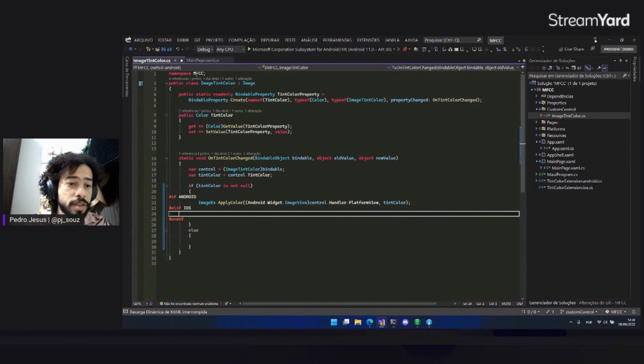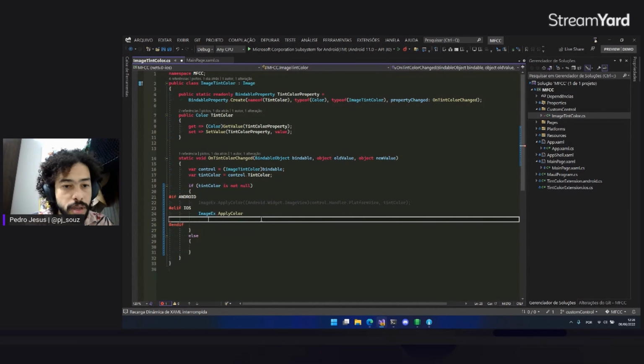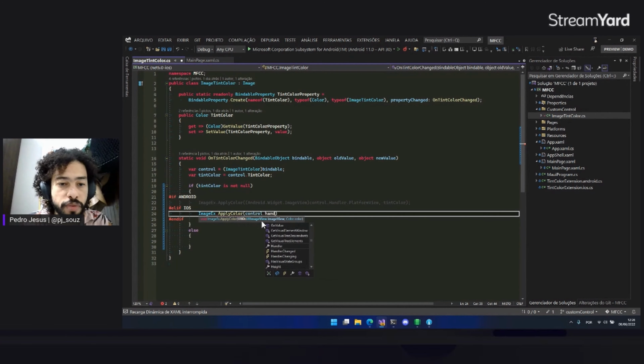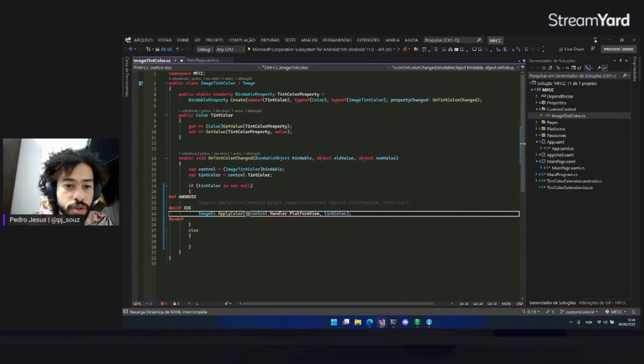And if it is iOS, let's switch here to iOS by another target framework. I will have the same image extension here with the same signature. And now it's asking me for the UI image view. This is the iOS platform-specific view for the image control. So we will do basically the same thing as we did before: handler.platform view and tint color. And here I will also need to cast it because it is an object.